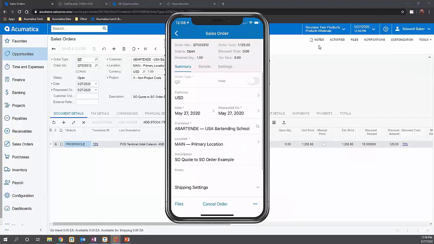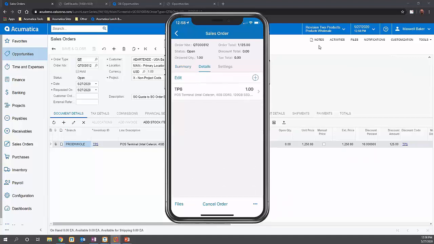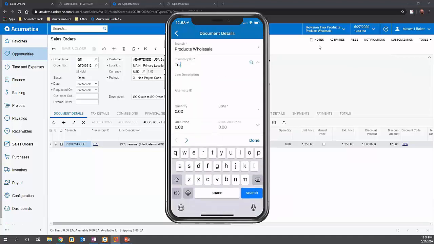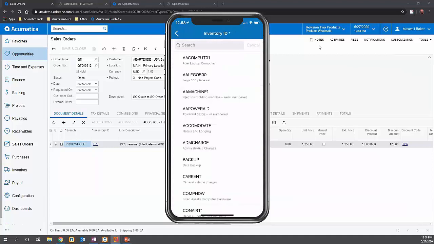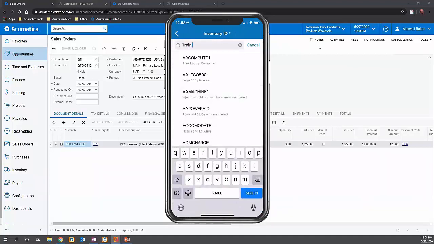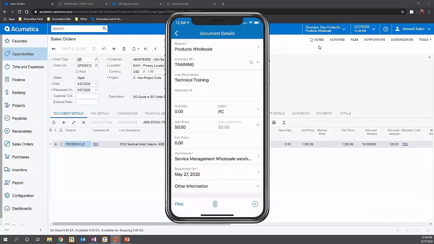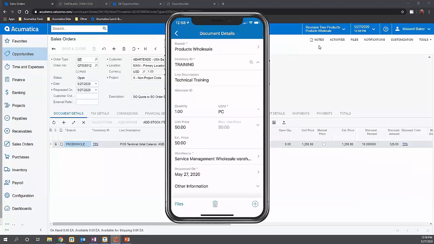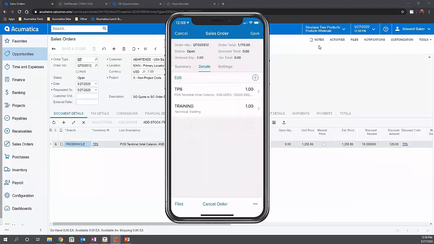You can see I have my details. And the reason I want to show this is maybe your salesperson's on the road and they have their quote already going, and then maybe they're at the place of business that's going to be ordering it at USA Bartending and the location they're going to maybe deliver it at. And they're taking a look at it, so they may want to add maybe a non-stock item of training. And just maybe 1 hour of it, and go back there. So now my order is updated by $50.